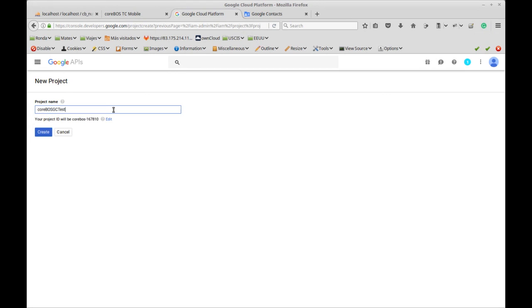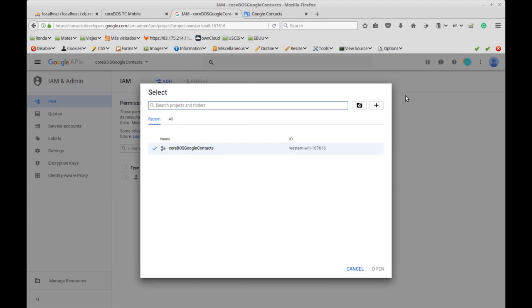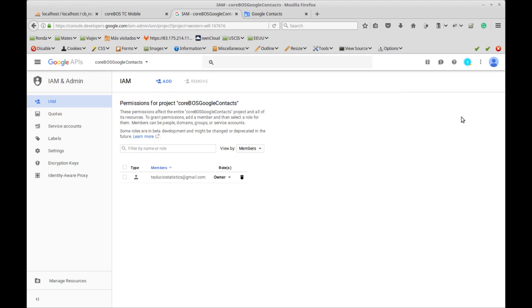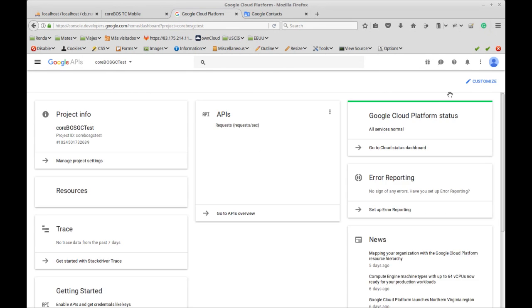coreBOS GC test. Your project ID will be this. Okay, and I create. Simple Google. Let's see, I have a warning up here. Okay, there it is. That was kind of hard to find. Like I said, the hard part of this integration is getting this right. Getting the project on Google is kind of troublesome, really.